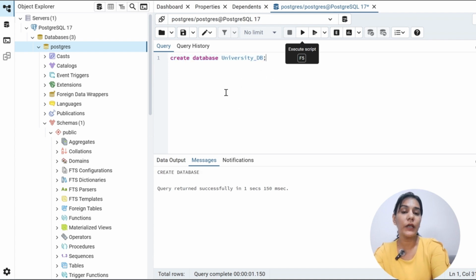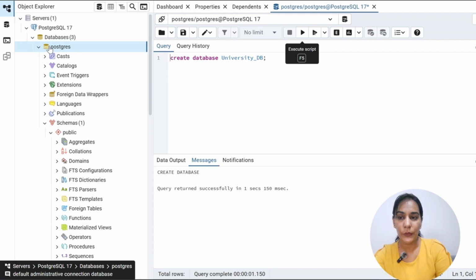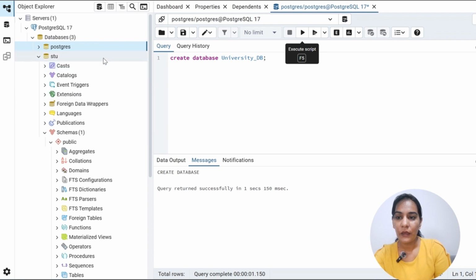Why did I put an underscore here? Whenever your variable name consists of more than one word, according to the naming convention of variable declaration, you can't give white spaces between them. In those cases, to avoid errors, we put an underscore. That's the reason I put university_DB. Now, to check whether this database is present in your system, you just click on this, refresh your system, and you can even refresh the database.